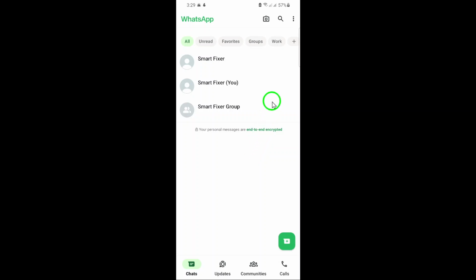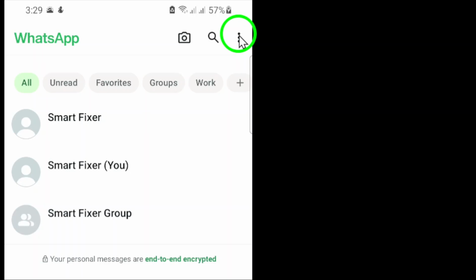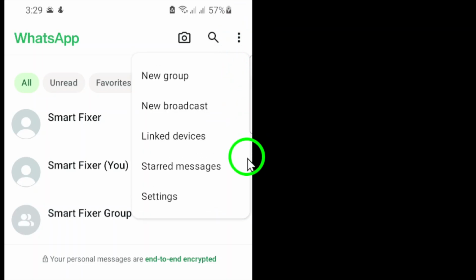Next, look to the top right corner of the screen. You'll see three vertical dots. This is often referred to as the menu icon. Tap on these three dots to open a drop-down menu. From the options that appear, select Linked Devices.